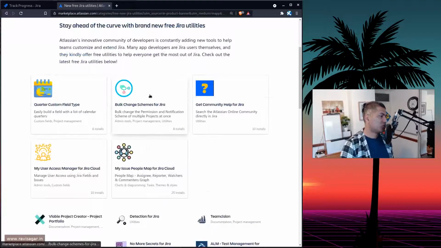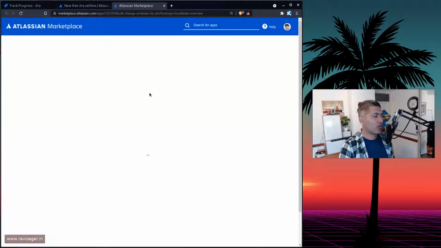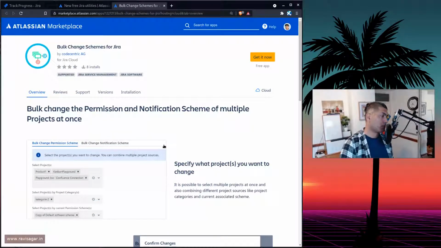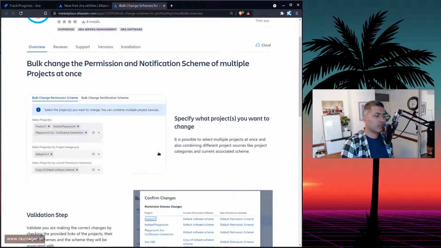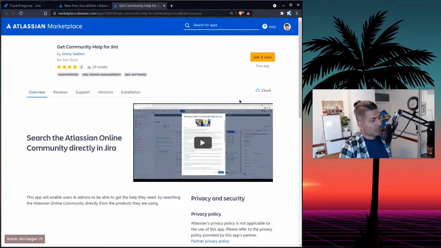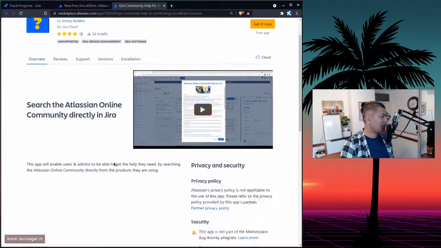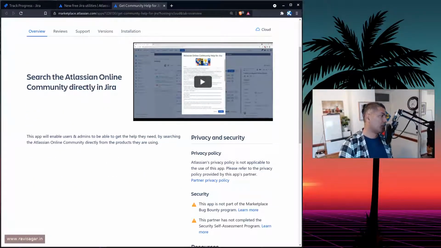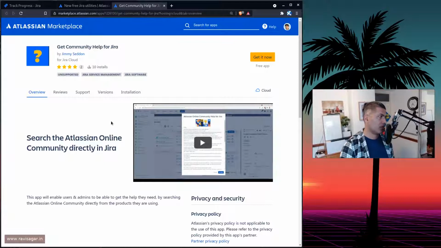And Bulk Change Schemes for Jira. So this can be useful because people are always looking for ways to modify the schemes. So yeah, I can see the use of this. At the same time, Get Community Help for Jira. I am not really sure how this will work, but I believe. Oh, so this app is from Jimmy Ferdon, I guess. So it says search the Atlassian online community directly in Jira. Okay, this is fine. The app will enable users and admins to get the help they need. I'll probably give it a try. This looks interesting and makes sense, to be honest.